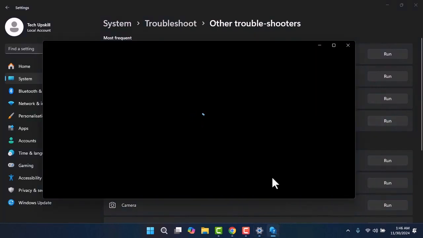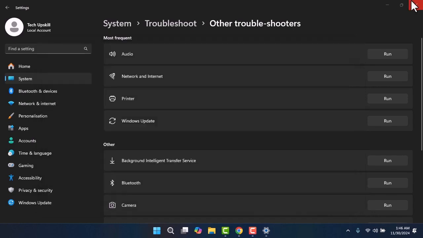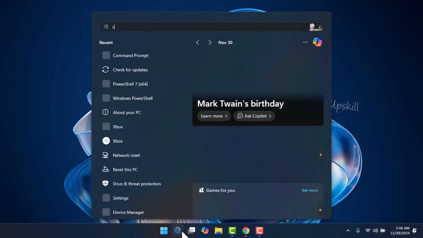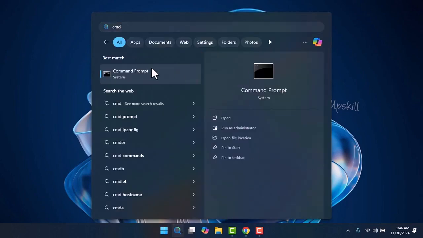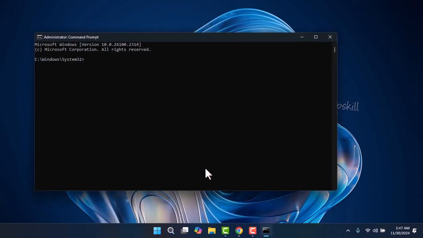If this doesn't open or get help, we will open it another way. Open the Start menu, type cmd, and run as administrator. Then write this command: msdt /id WindowsUpdateDiagnostic, which I will leave in the video description.